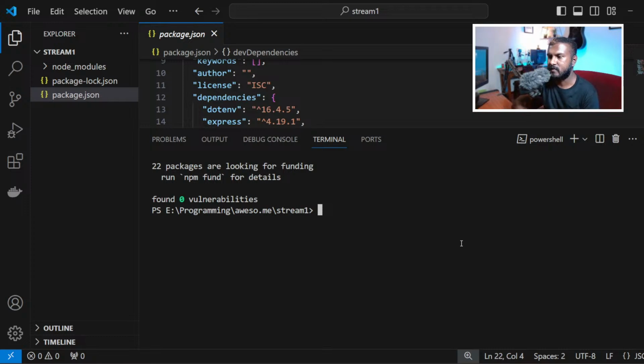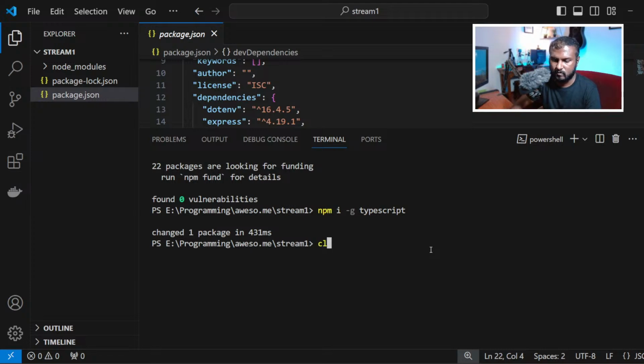So what's next? Let's install TypeScript globally. We need TypeScript globally in order to run all the TypeScript commands. npm install -g, so this will tell that we need to install it globally, typescript. Alright, so we installed TypeScript globally, and so what's next?